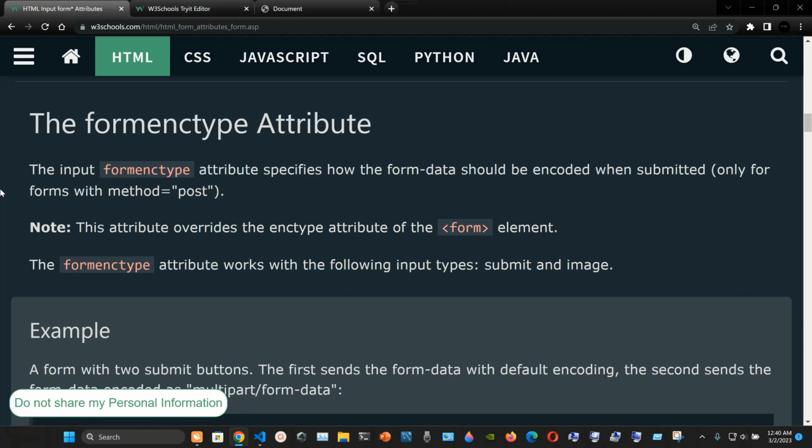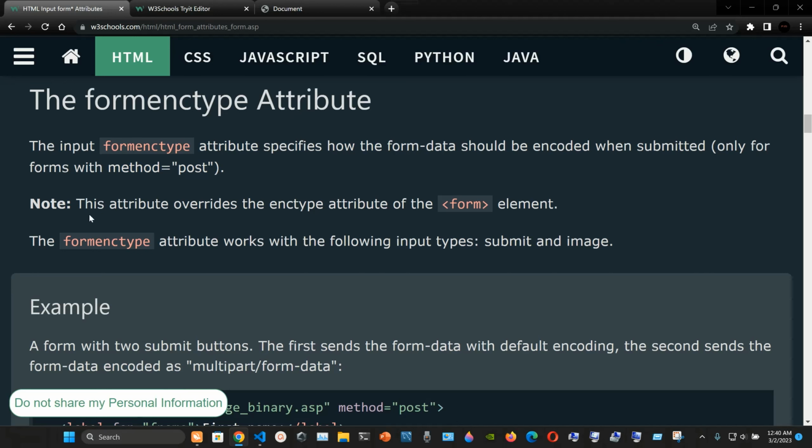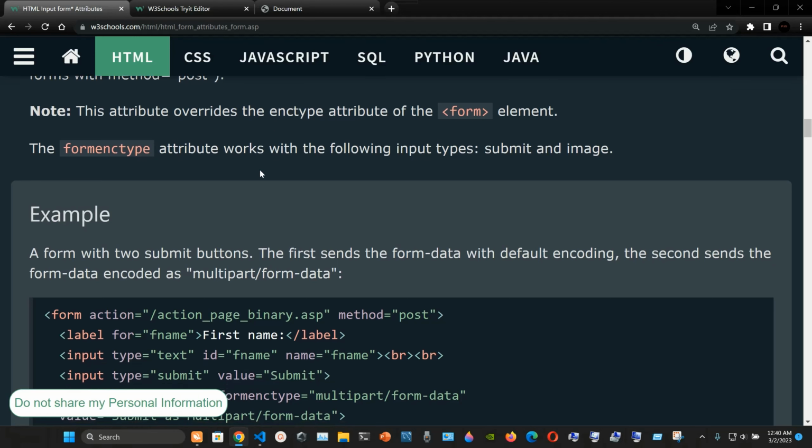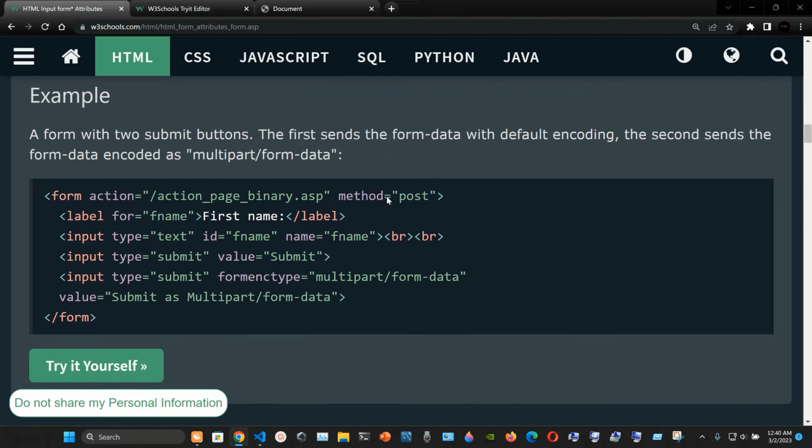The input form enctype attribute specifies how the form data should be encoded when submitted, only for forms with method post. And remember this part, only for forms with method post. Note, this attribute overrides the enctype attribute of the form element. The form enctype attribute works with the following input types: submit and image. They've given us this example, a form with 2 submit buttons. The first sends the form data with default encoding. The second sends the form data encoded as multipart/form-data.